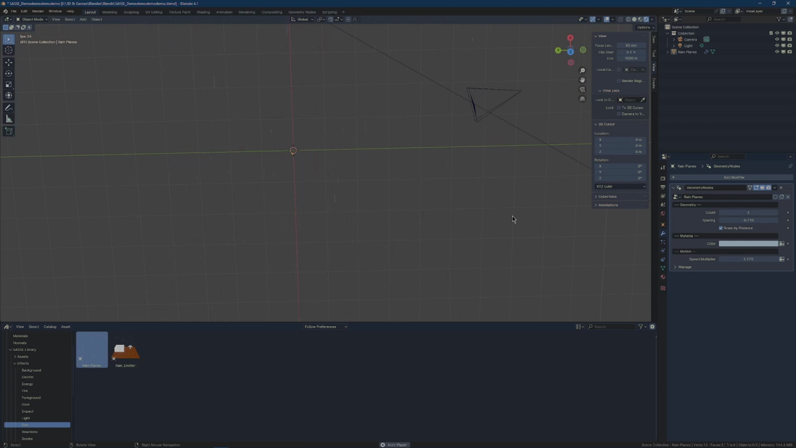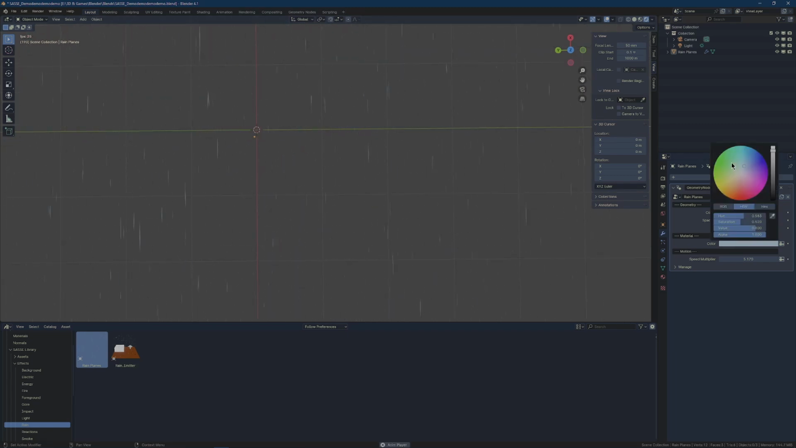So we can hit play, and that will cause the rain to fall. We can change the color of the rain. And then the speed. So you can slow it down or speed it up.